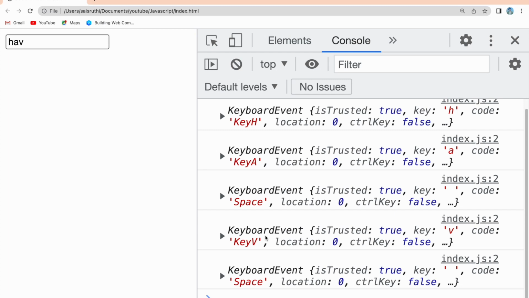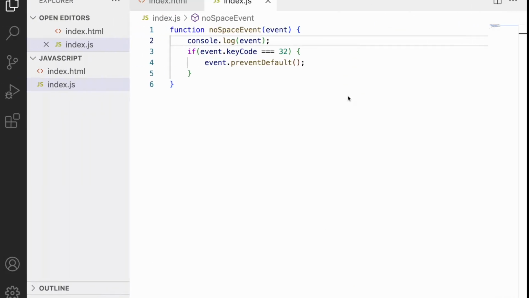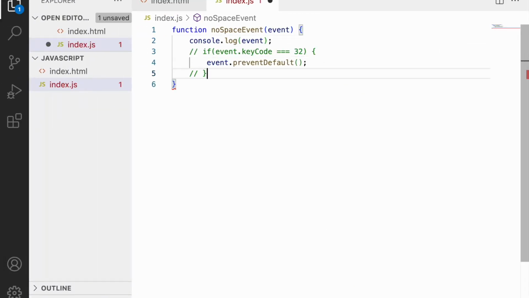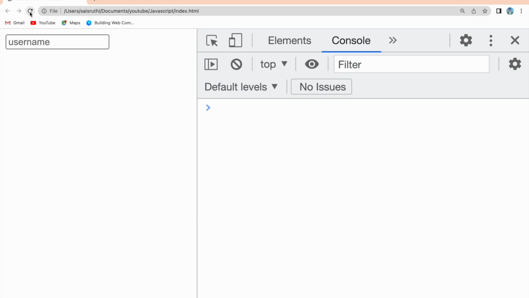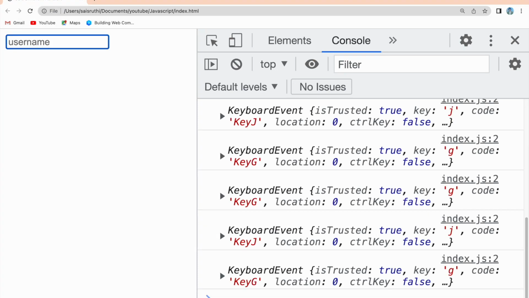If you prevent this without a condition, then the events will never be triggered on your UI. For example, if I remove this condition, then that keydown will be completely prevented, and no values will be entered in this input field. If I type anything, it is not triggered on this UI.